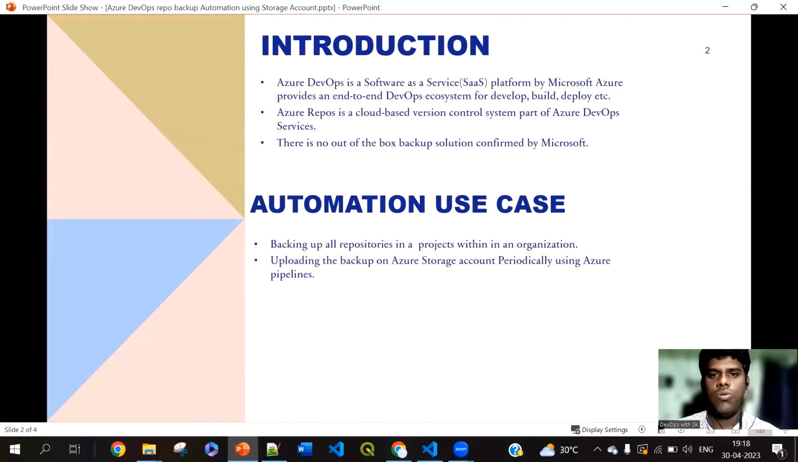That is why we have this automation. At the moment, there is no out-of-the-box solution available from Microsoft itself to back up all the Azure repos. So that is why we are performing this automation.